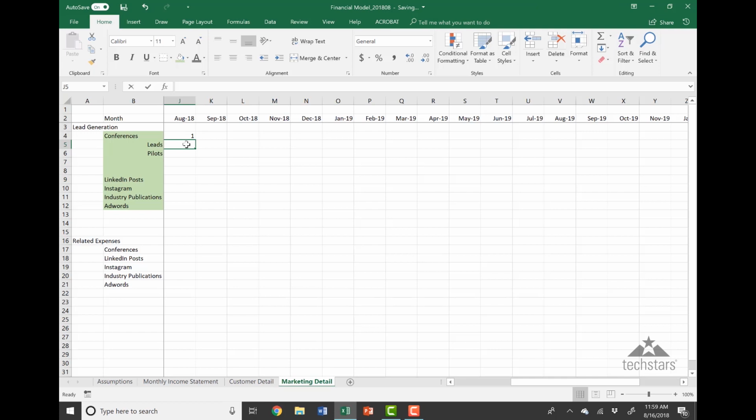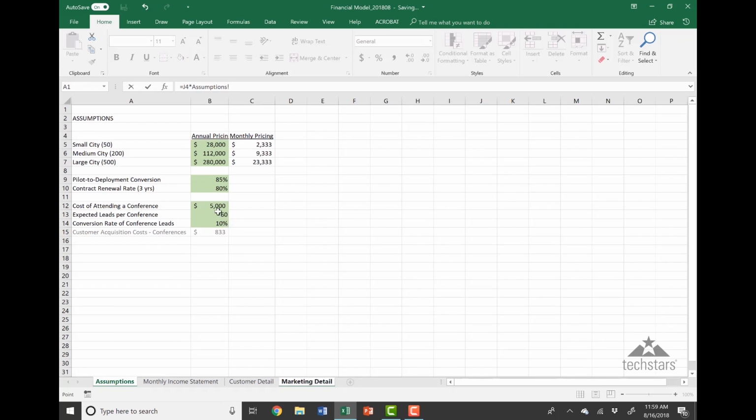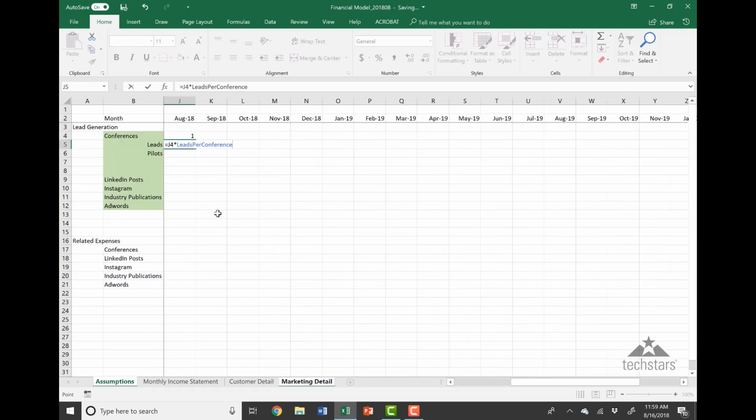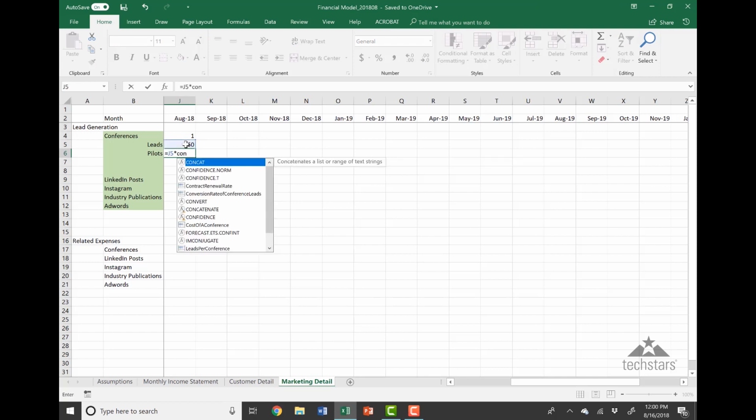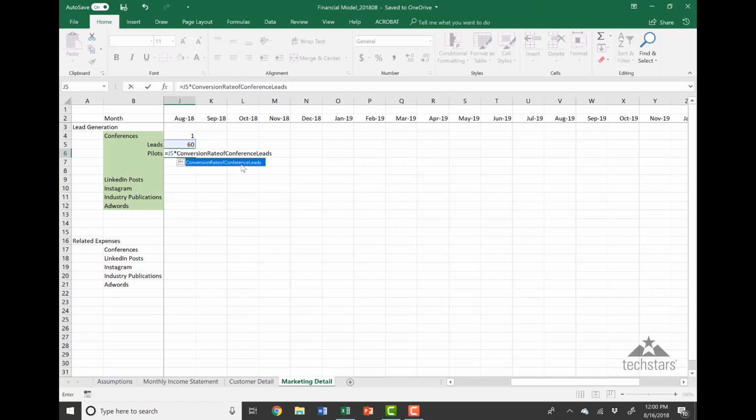And what's it equal? Well, how many conferences we went to times, yep, you could go there, leads per conference, yep, and hit enter. And then how many pilots do you get equals how many leads you had times, is it conversion rate? Conversion rate of conference leads. Yep. And that makes sense. And by the way, if you go to 2 conferences, those numbers should double. Look at that. This is your input, so that should be green.